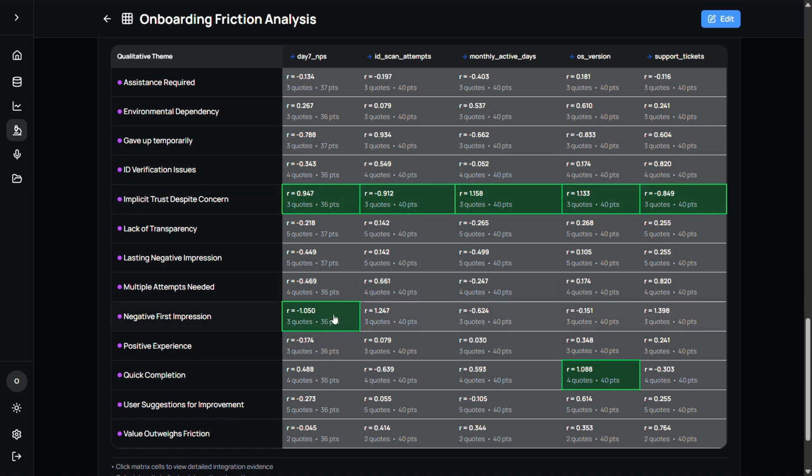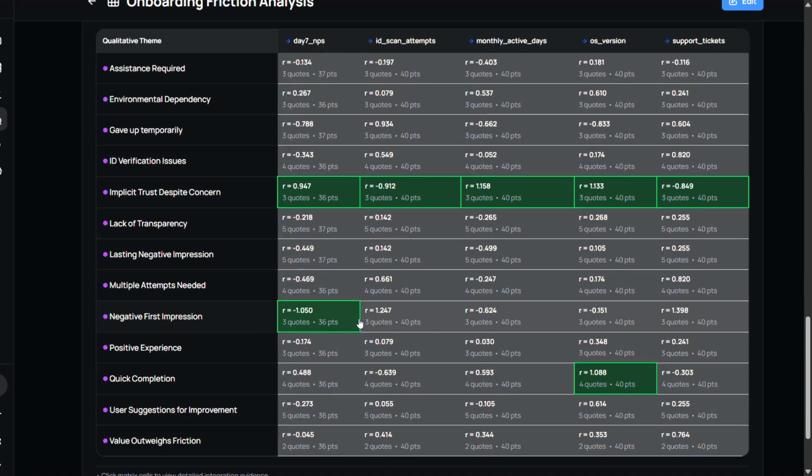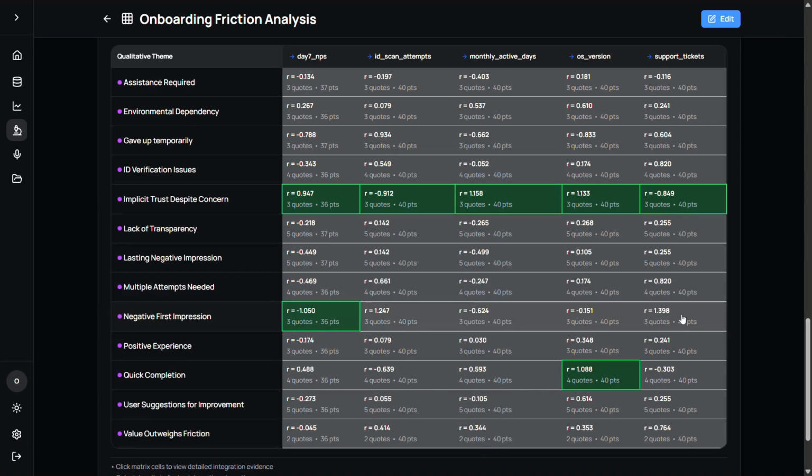And look at the highlighted cells, negative first impression. These are the extreme correlations the system flagged. Negative 1.05 against NPS, almost a positive 1.4 with support tickets. A bad first impression doesn't just lower satisfaction, it drives support load for months afterward.